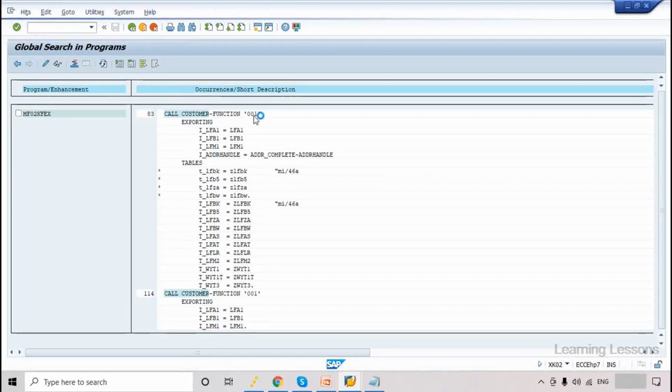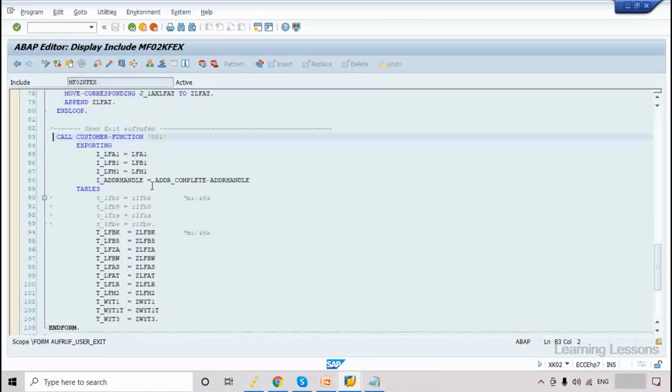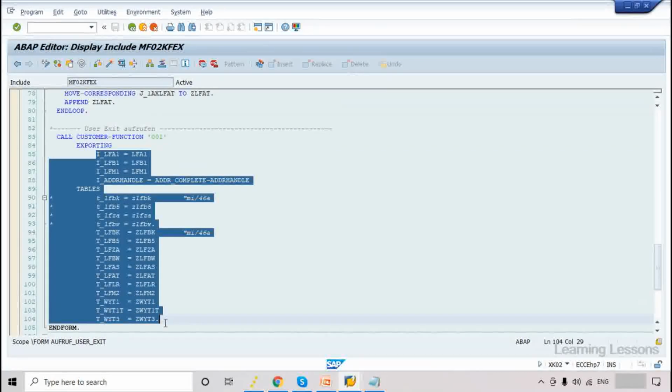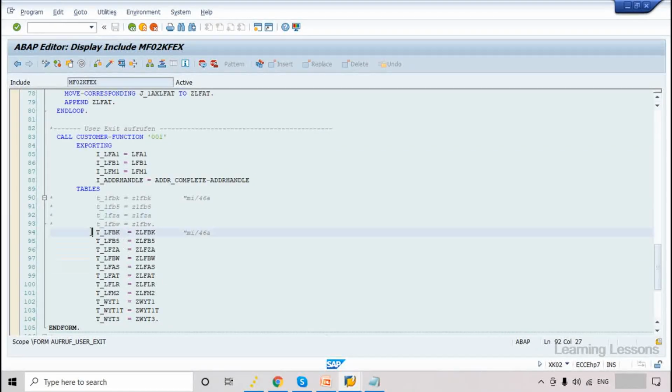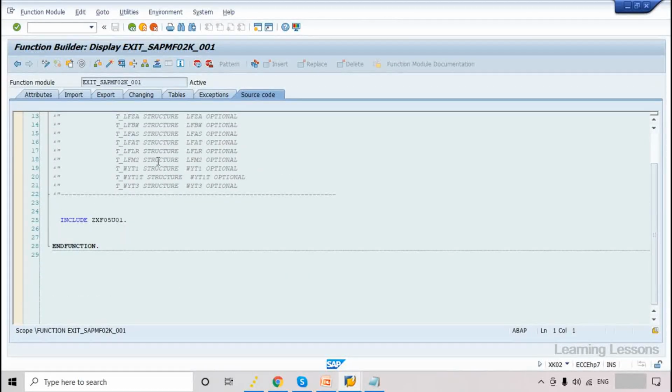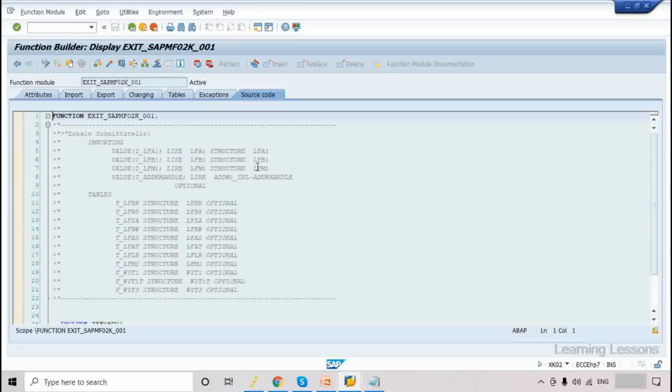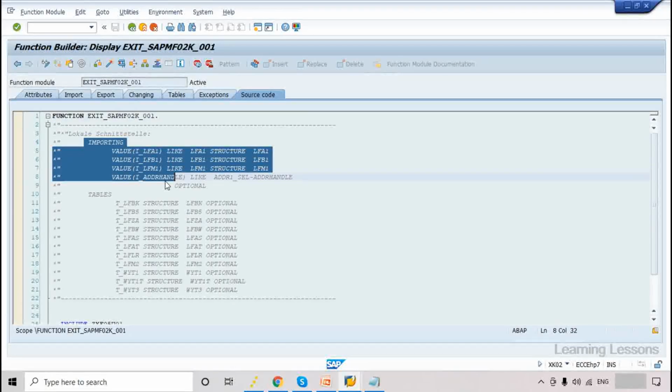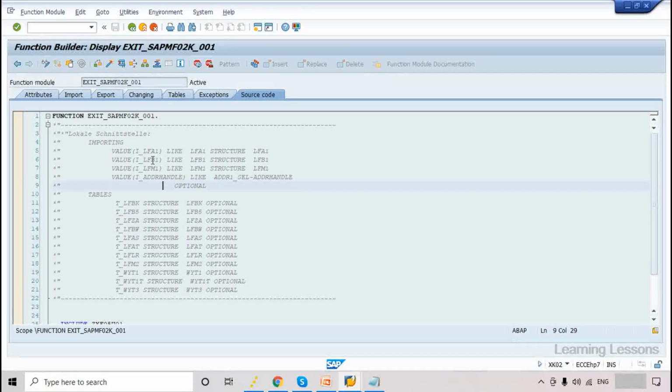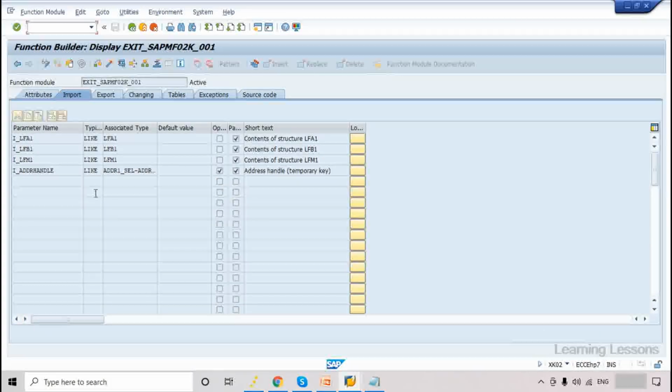In this 001, we have this exporting and tables. Double click on this 001. We have an include, but we have to check. Here it is importing, which means we are getting the data. So LFA1, LFB1. We'll check that country.